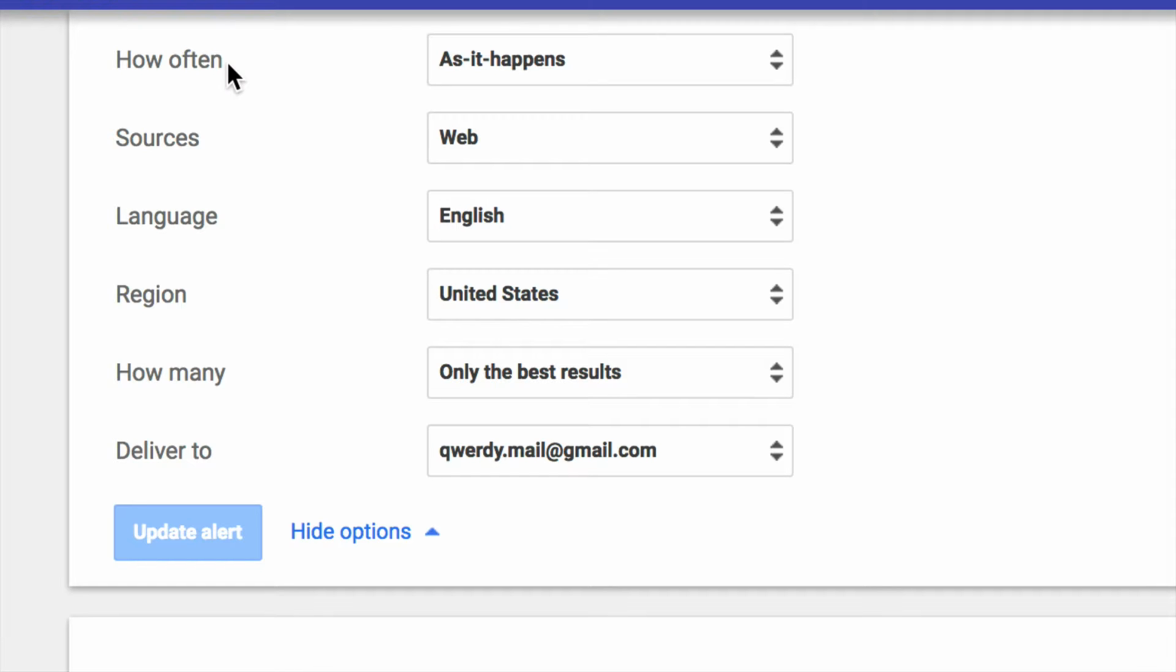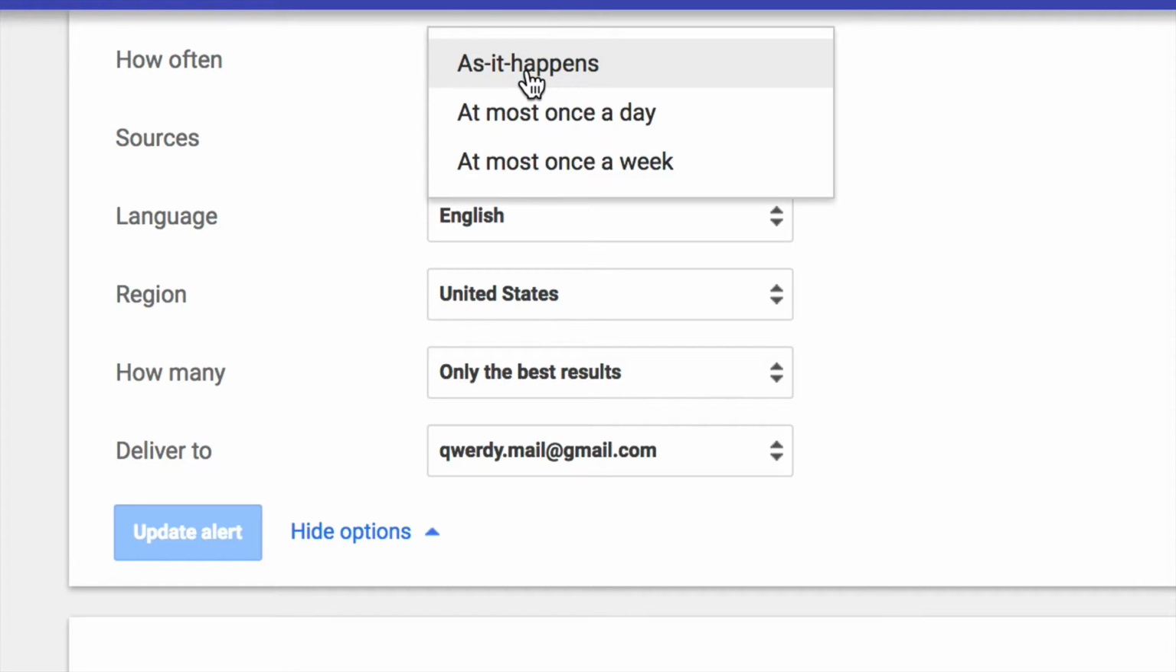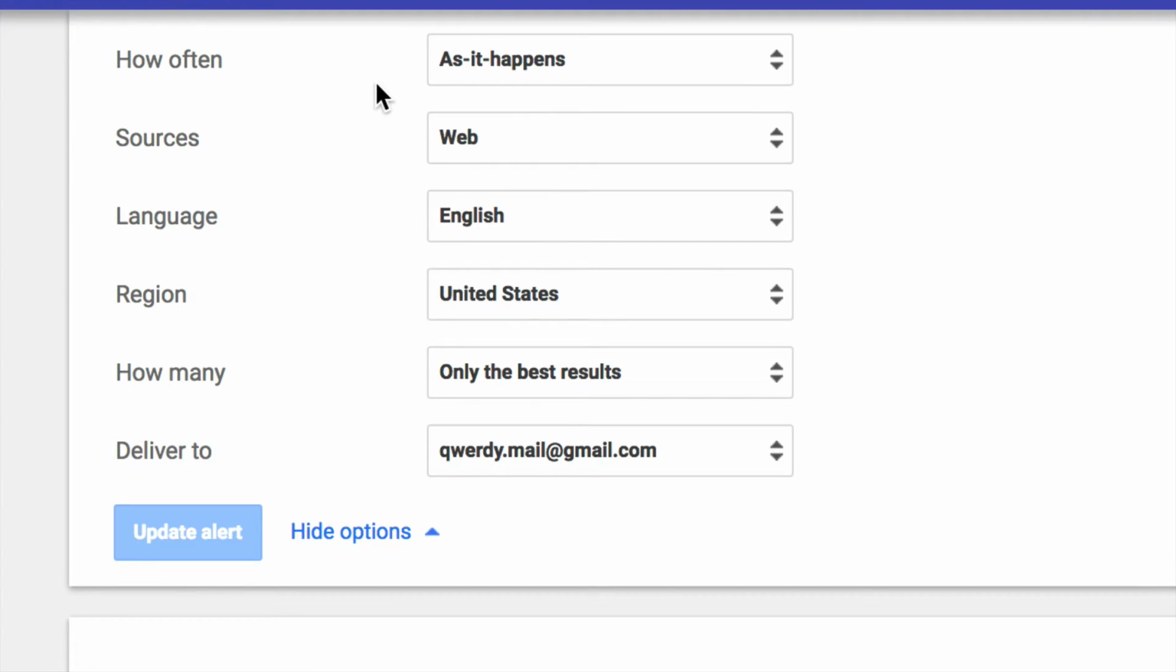How often do you want it to happen? I always choose as it happens if I'm looking for a specific deal. Otherwise, you can do at most once a day and at most once a week. I think this one is the default. If you're really anxious, do as it happens.